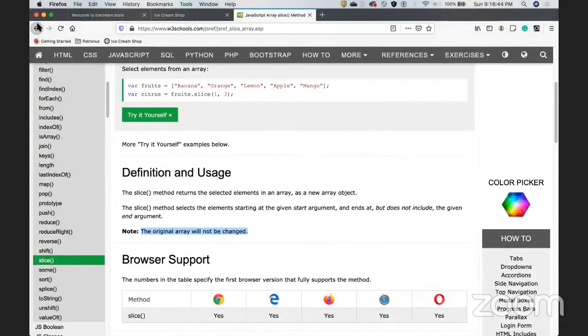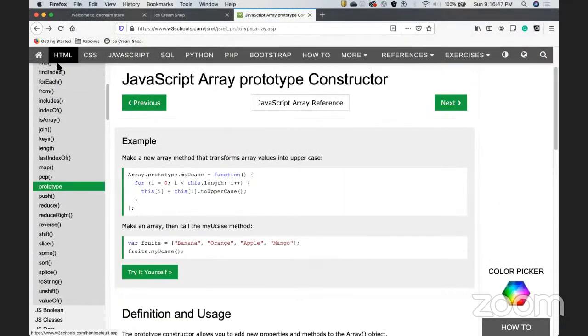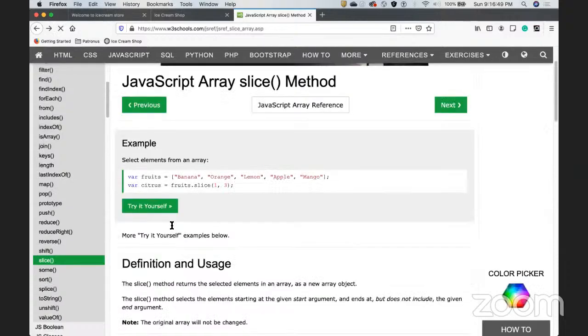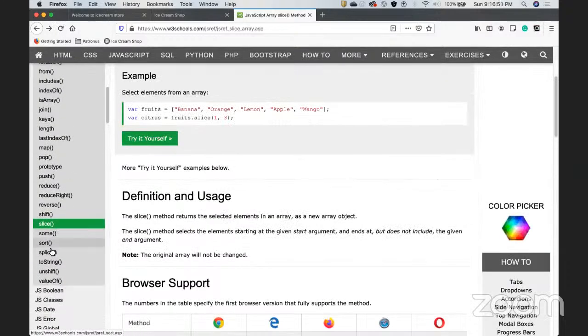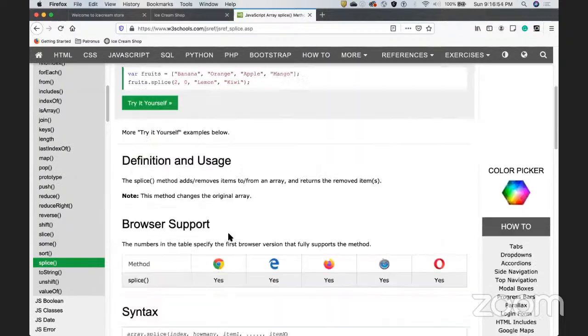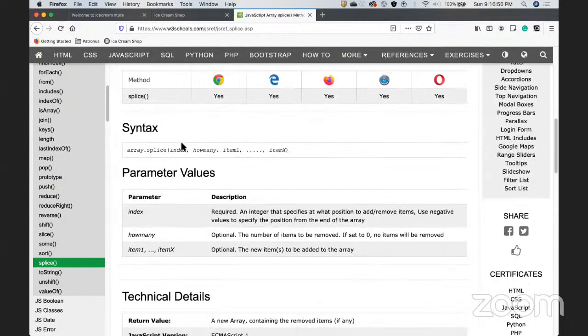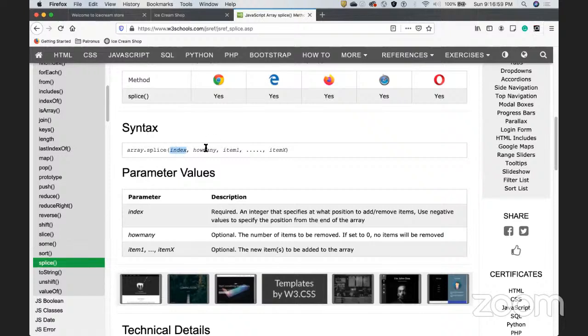Okay. Now let's go back and see how splice works. What is the syntax of this? Let me go to splice here. It says it needs an index, how many items, and which items. If you see, the number of items to be removed is optional. If set to 0, no items will be removed. So we need to give how many items we want to remove, and at one time we just want one item to get deleted.